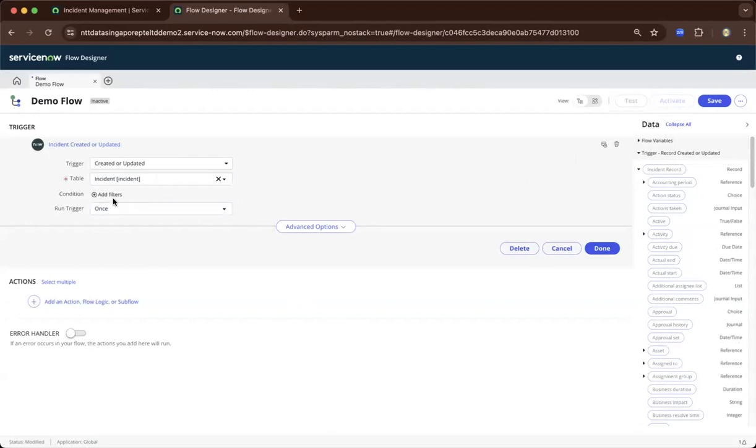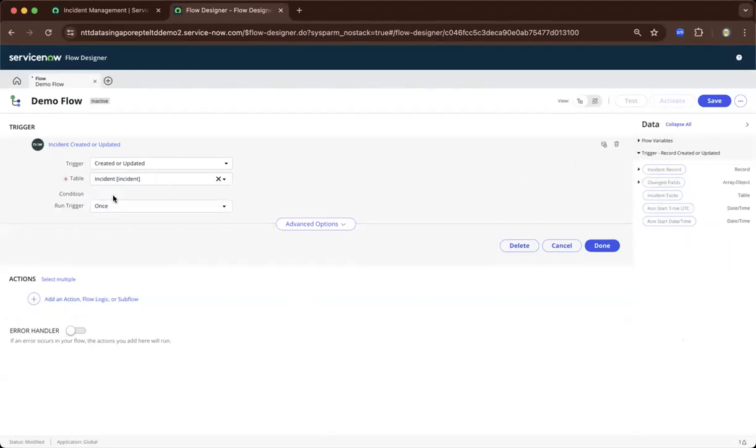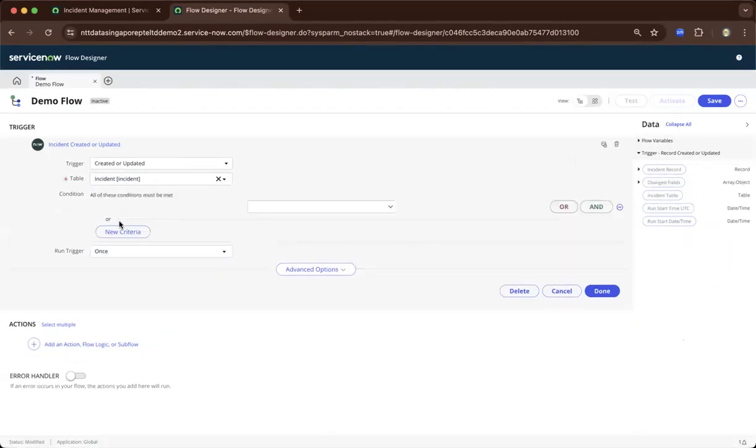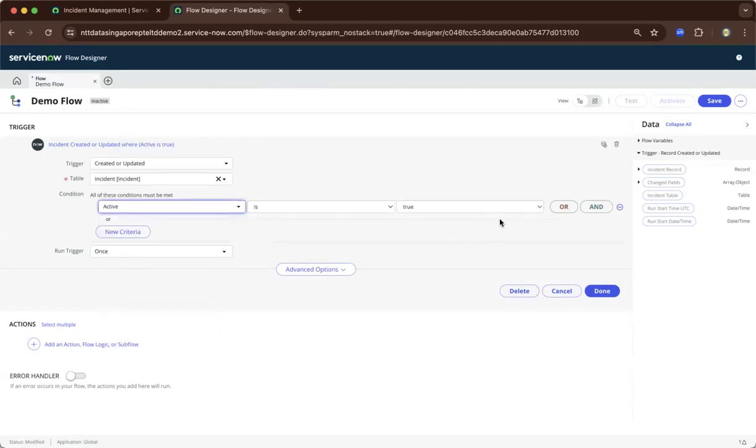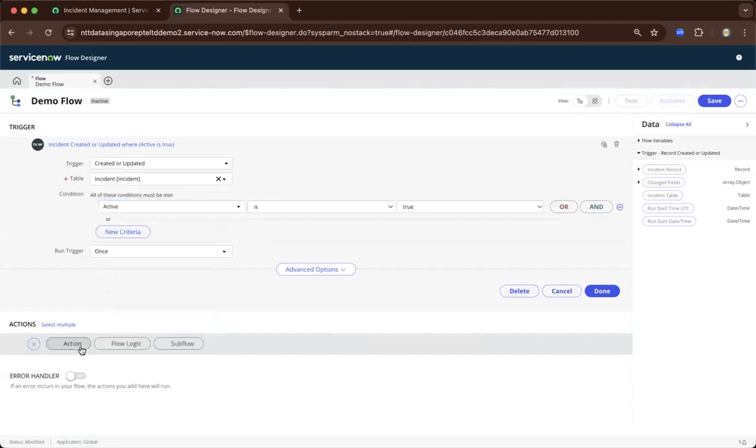Before I move to the actions, you could add certain filters that will basically give conditions before running the workflow. So in this example, let's say active is true, and you could add more criteria if needed. Let's only put one criteria, and now I'm going to move into the action.